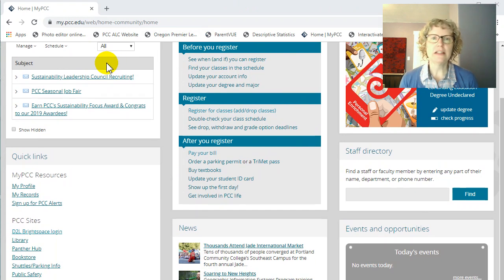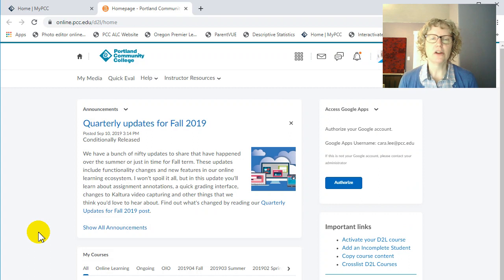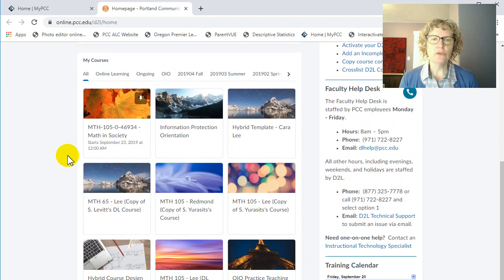I've already logged in to my PCC, and I'm going to scroll down on the left-hand side here to D2L Brightspace Login. There's also a shortcut, online.pcc.edu, if you ever can't get through my PCC or if you just want a shortcut. And you might see some announcements up here. Mine's a little different than yours because I'm an instructor. But you should see all of your courses that are using D2L right here.